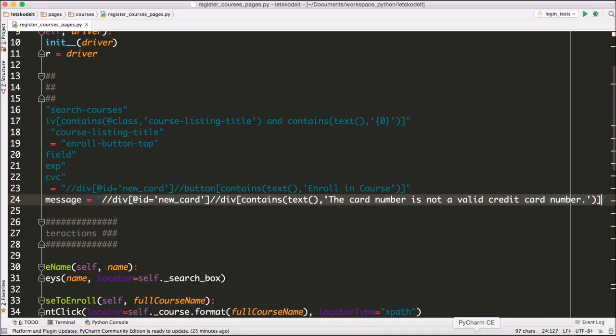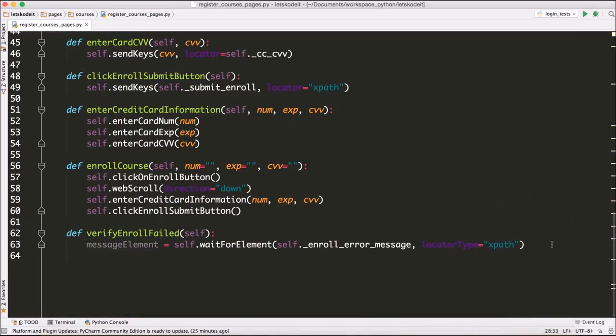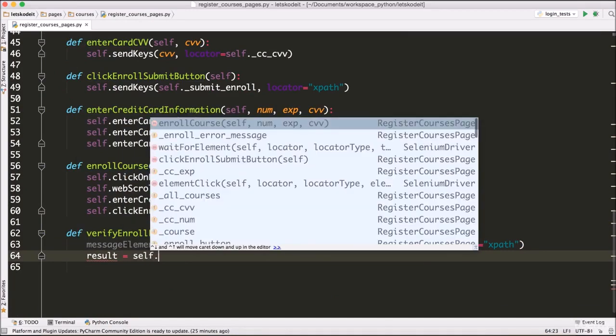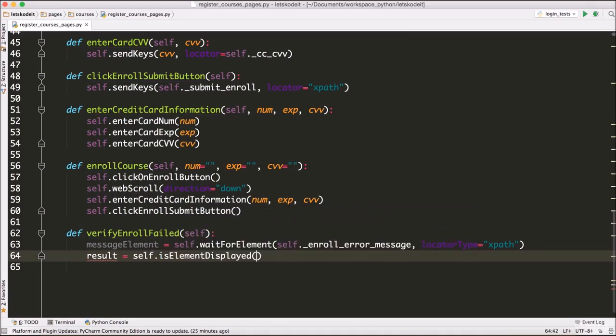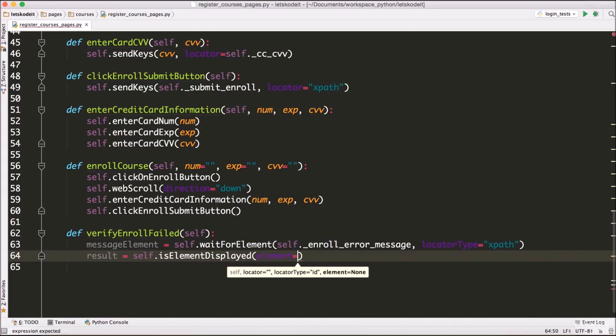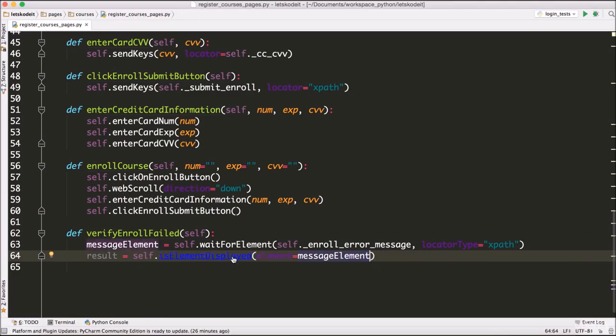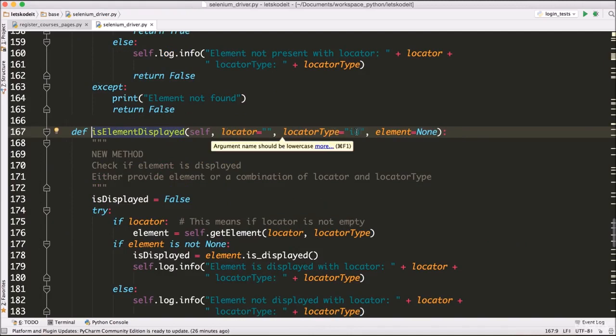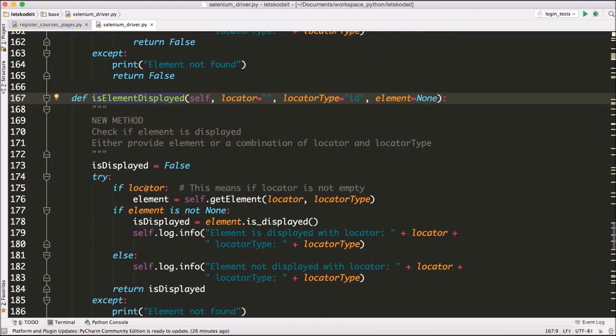So this is what we wanted to verify. For that reason, we will verify if it's displayed. So I'm gonna say result equals to self dot is element displayed. This is the method that we created in the custom Selenium driver class. So we will provide the element directly, and the element is message element, and we actually don't even need to provide the locator type since we are just providing the element. So either you can provide locator and locator type, or you can just provide the element. So we will just provide the element right away, and it's just gonna find if the element is displayed.